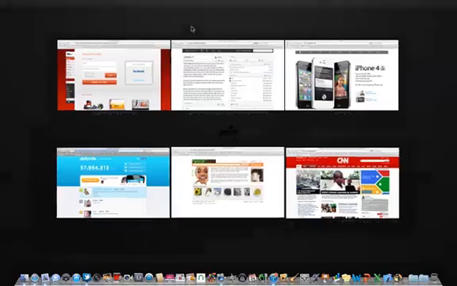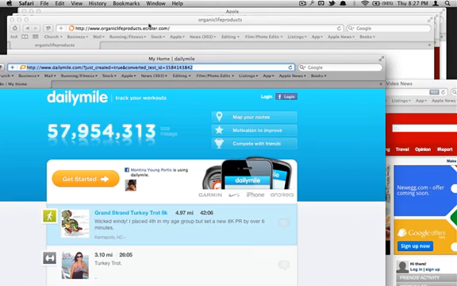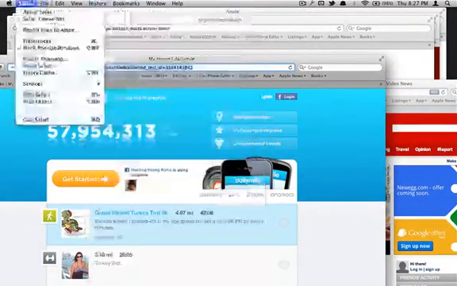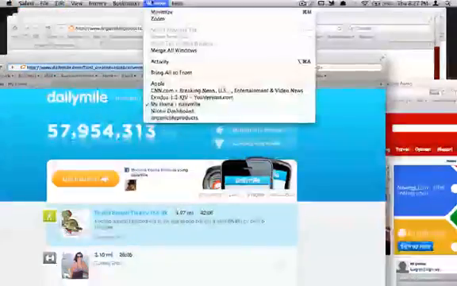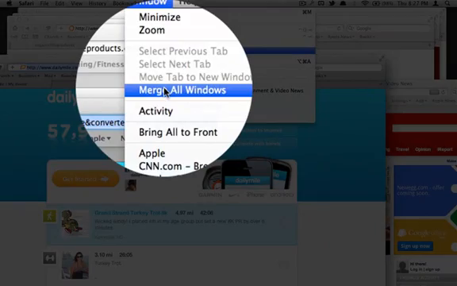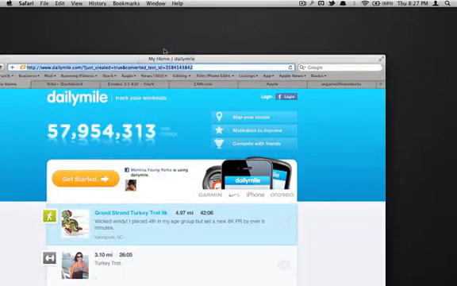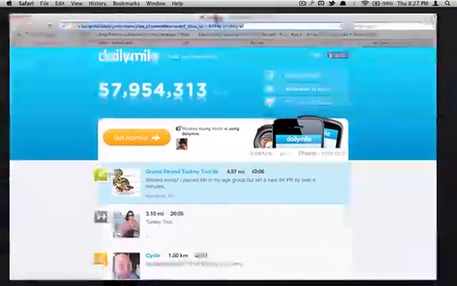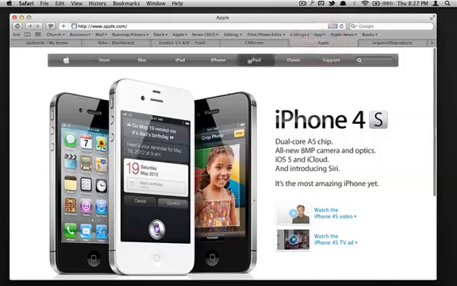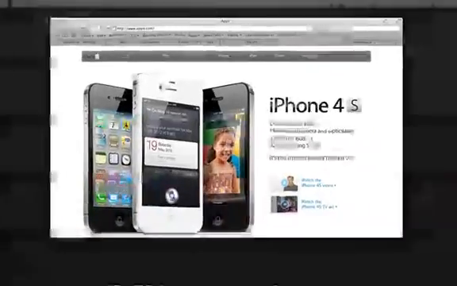Well, here's an easy, quick solution. What you want to do is make sure you have Safari selected, and you come up here to your Windows tab. Right here, you'll see a shortcut that says Merge All Windows. You click that, and all your windows go into one window. It cleans up your desktop instantly. You only have one window open, which makes it very clean, very easy.